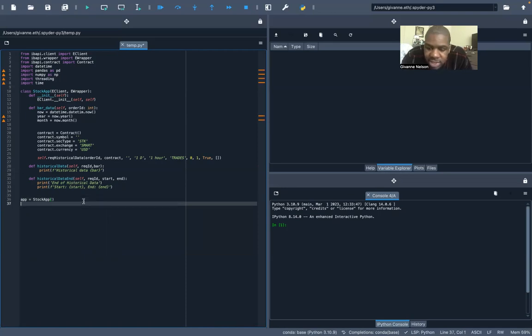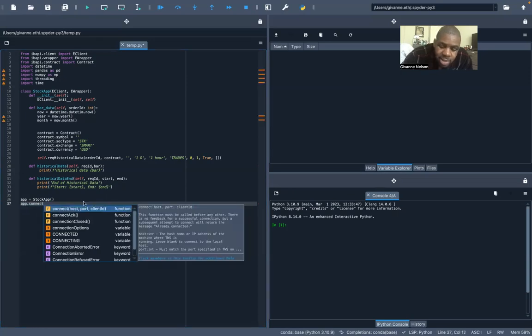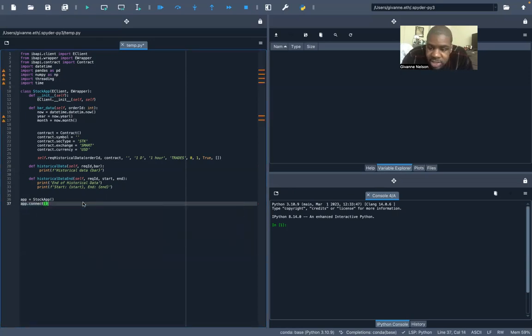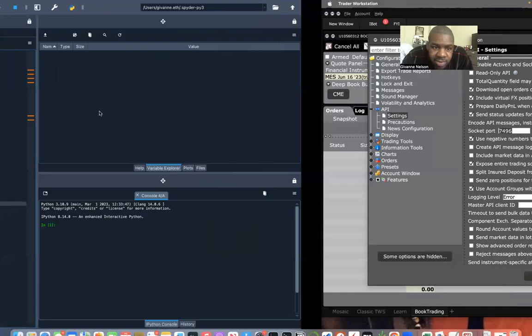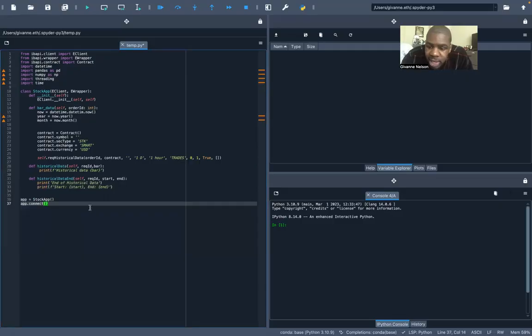Next, we now need to set up the connection to the API. Connect. Remember I told you about setting up the settings in here? Well, we're going to be using them right now. Lastly, I was going to do app.run. We're not going to run it yet. We just got to set up the connection details.